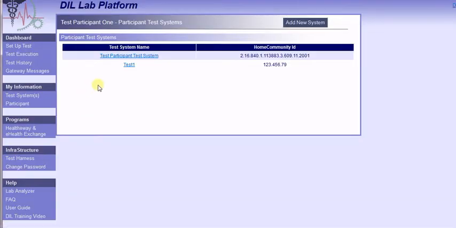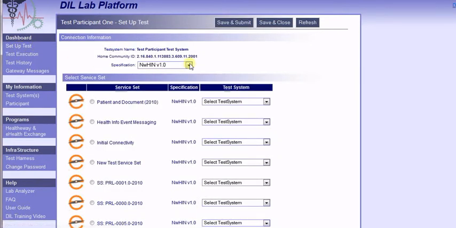The first step to running any test in the DIL is to activate the service set that includes the tests you wish to execute. To do this, log into the DIL and click the Setup Test hyperlink. First, select the specification you wish to test. The drop-down lists the specifications that are associated with your test system or systems. If only one specification is available, the value will be defaulted in the drop-down.